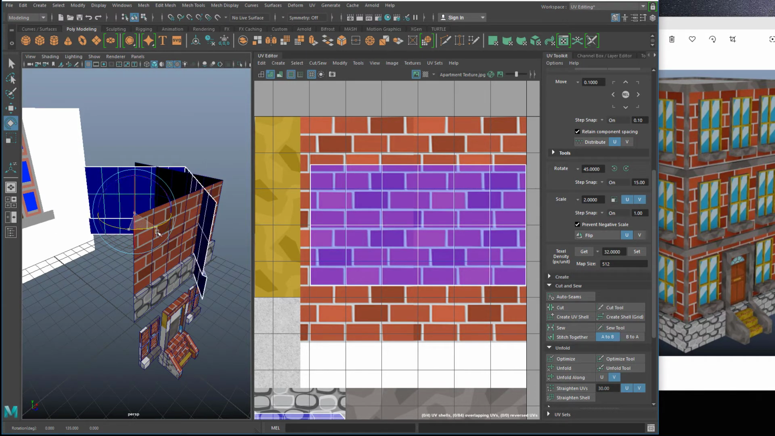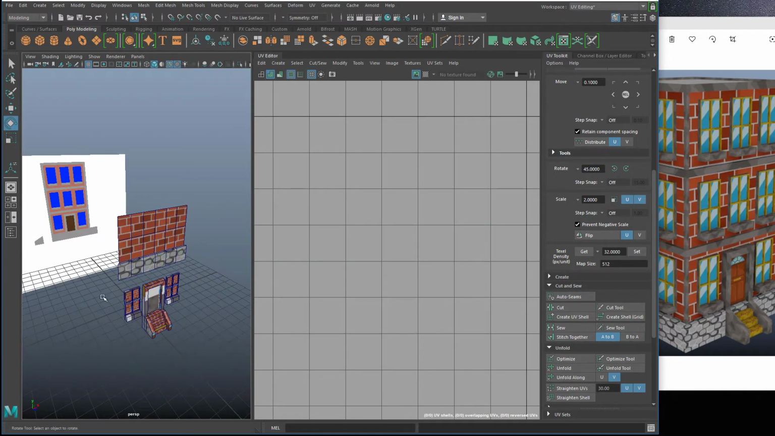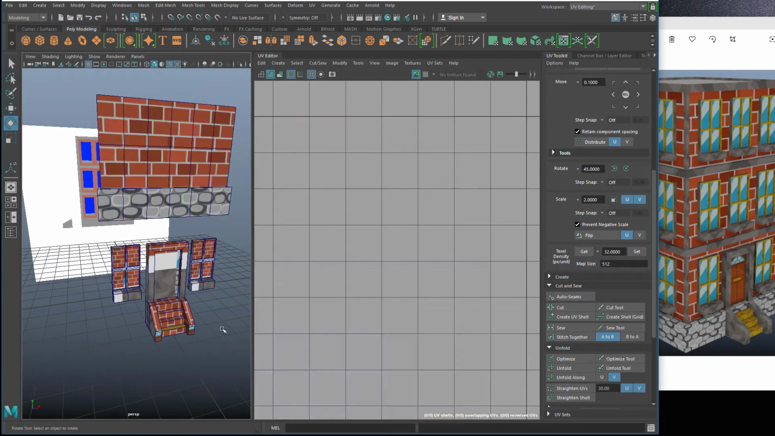So just as an example of how this is going to work, I can duplicate and rotate that around, and you'll see that I have all four sides of the building.